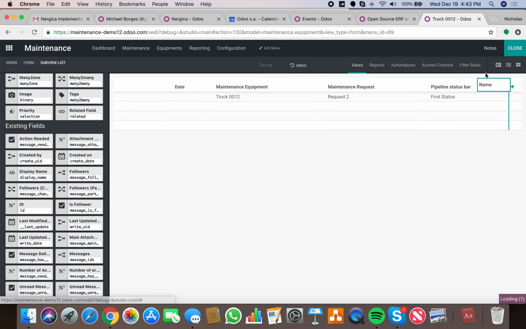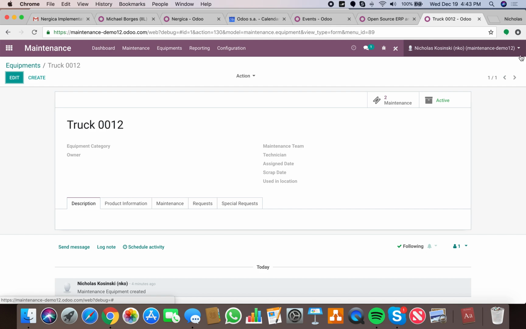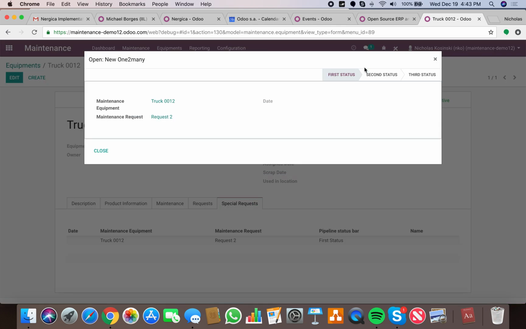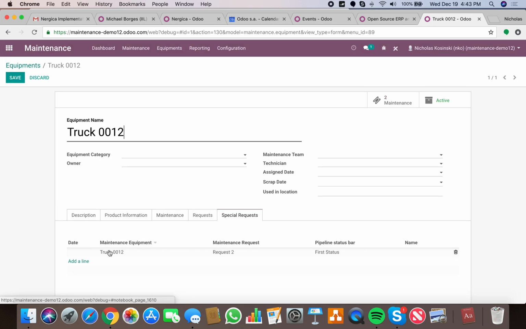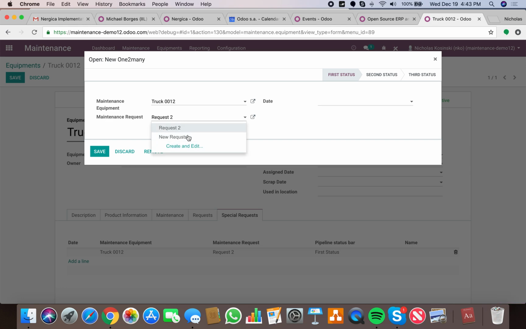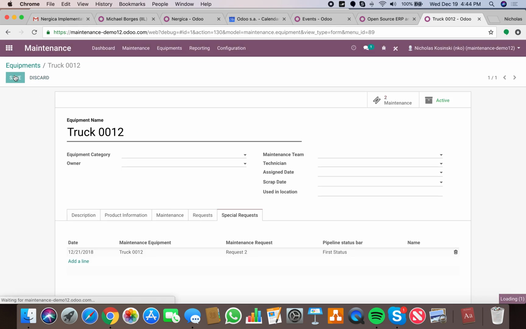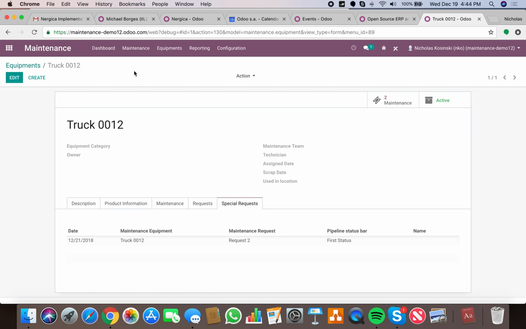Drag and drop this over here. Save it. So now I'll see when I go here, that's what it looks like in the view. And I can drill in and see that special request. Change the status of it, or if I click edit, I can edit it. So that's how you can begin to get fairly strategic there.